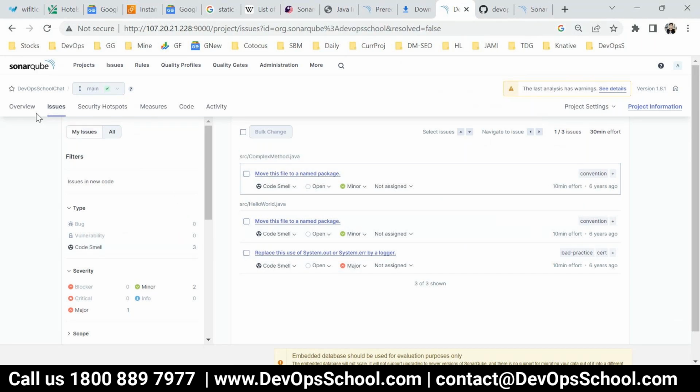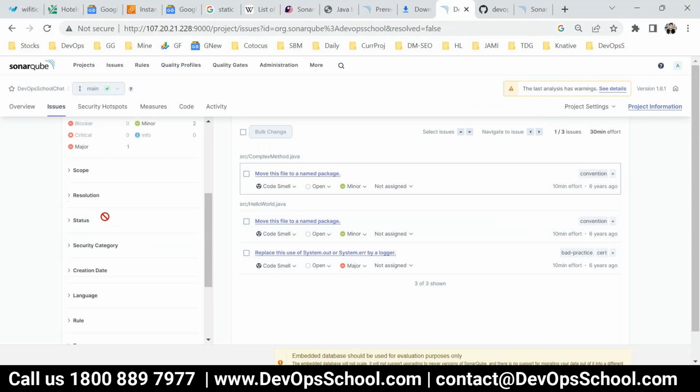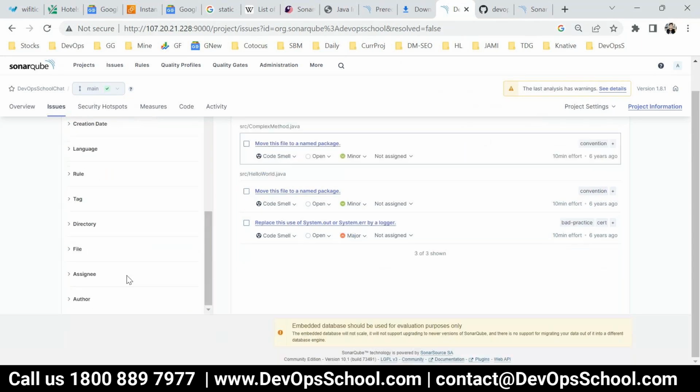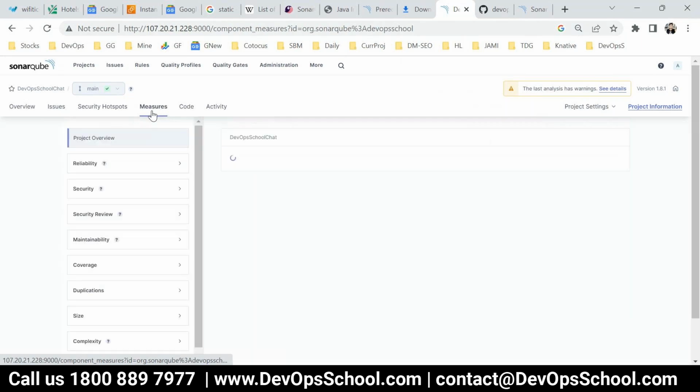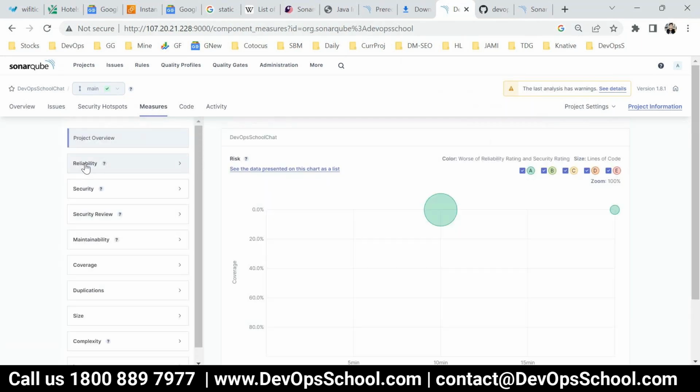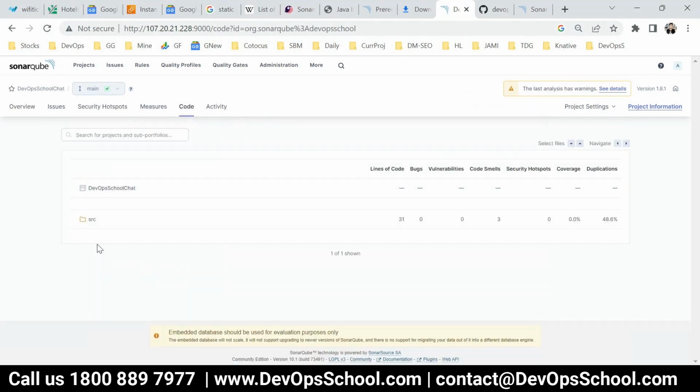On the left side, this is the project. On the left side you see filters are there. In real time it's not three issues; thousands of issues will be there. So here you can filter by different parameters. Security hotspots, measures. These are the measurements: reliability score, security score, maintainability score. Code, if you want to browse. This is the code.